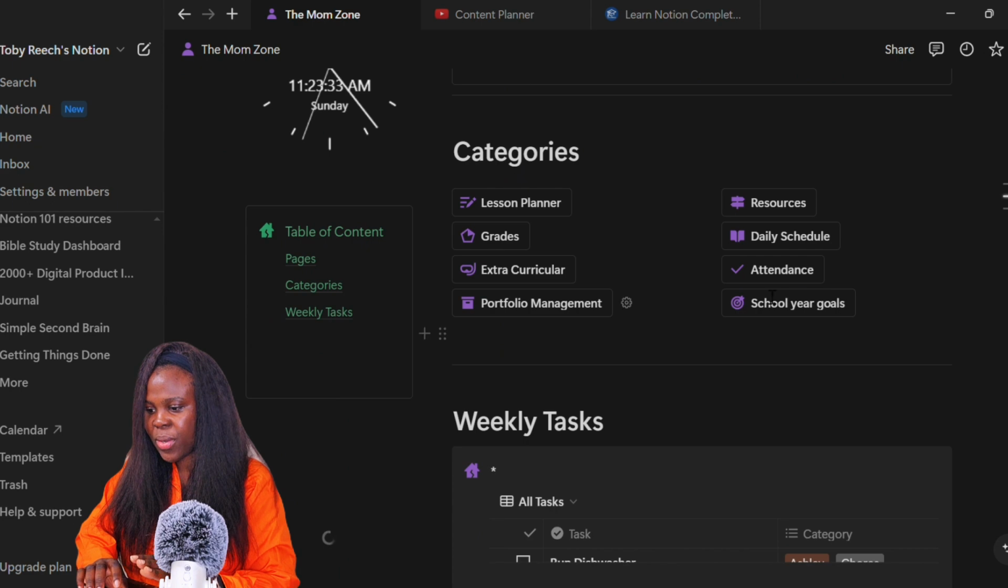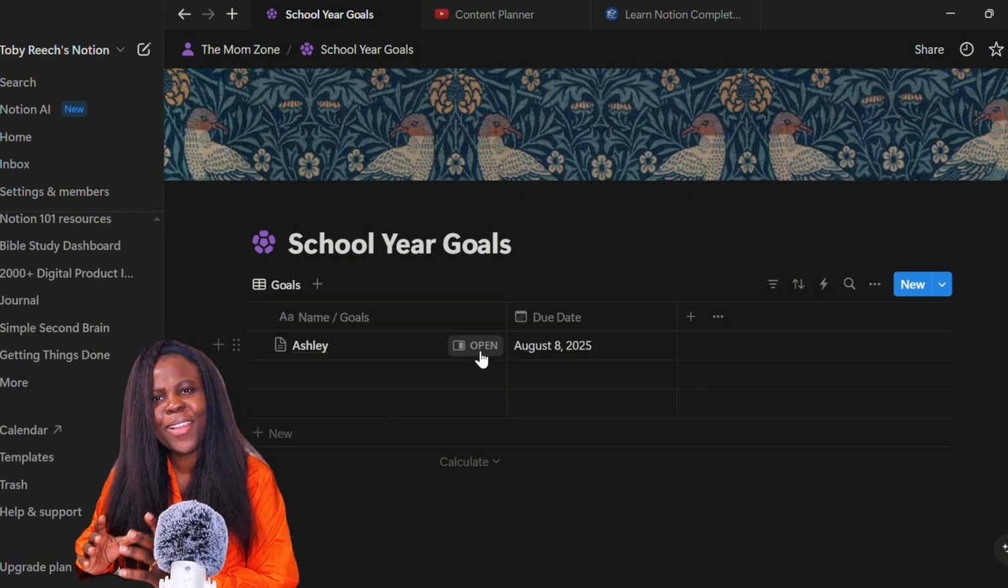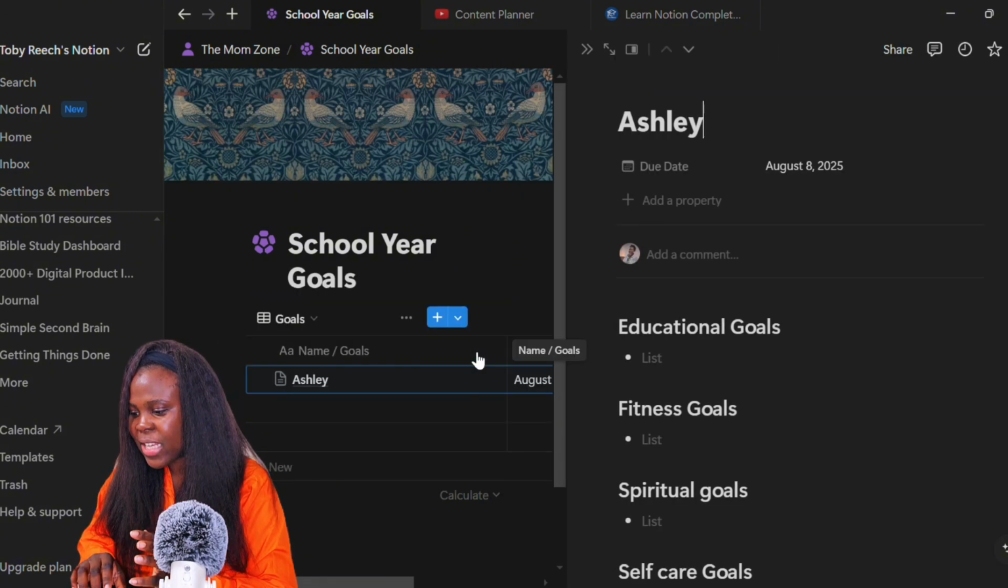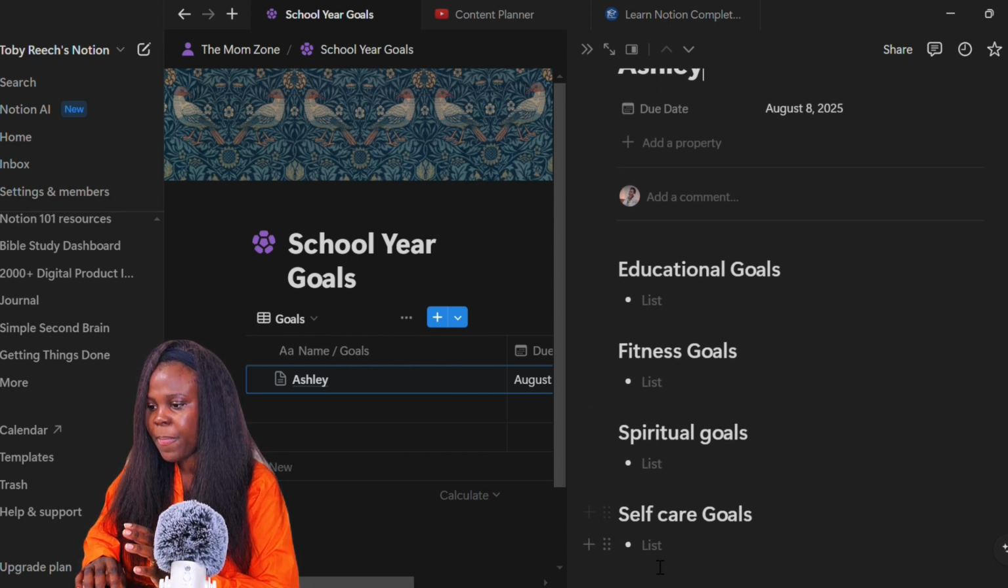Now the school year goals. This is where you want to write your school year goals for each of your children. Okay, I love the name Ashley. I don't know, maybe I should give myself that name. Anyway, for Ashley, we have educational goals. Write it there. Fitness goals, go ahead and write it. Spiritual goals and self-care goals. Okay, and that is it about school year goals.